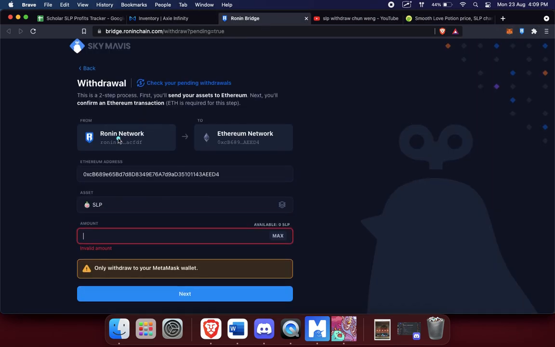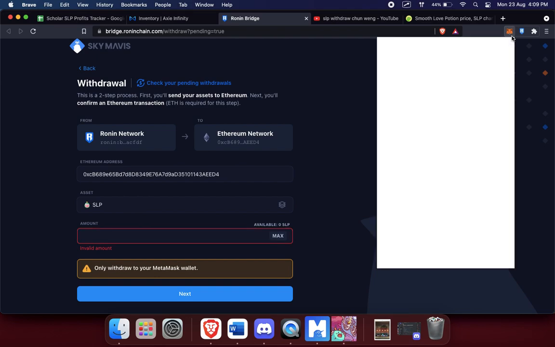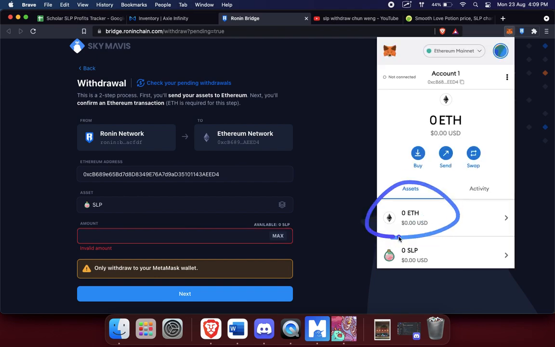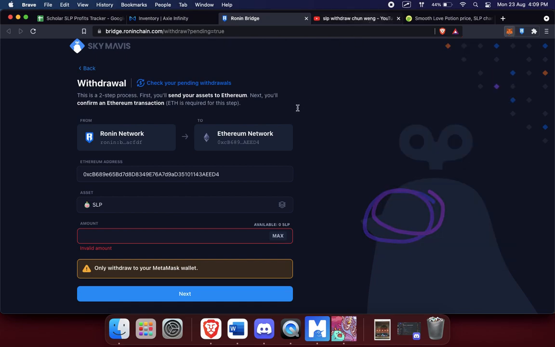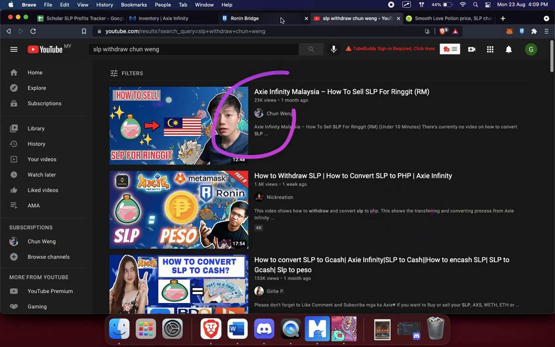So you'll take your SLP from Ronin and bridge it to Ethereum. You need to pay fees for that, and those fees are paid in Ethereum. So before you even start this process, you need to buy Ethereum and deposit it into your wallet. Again, if you're not sure, you can watch some online YouTube channels to understand how it works.